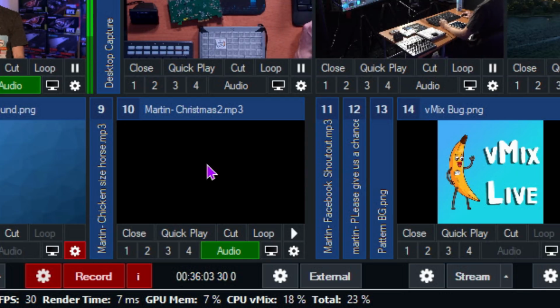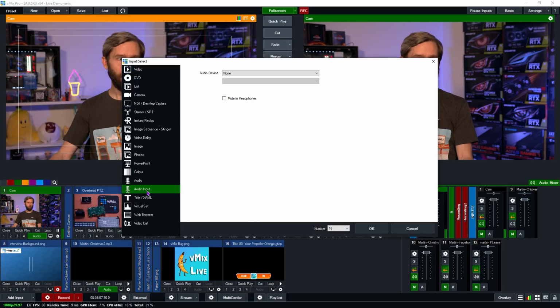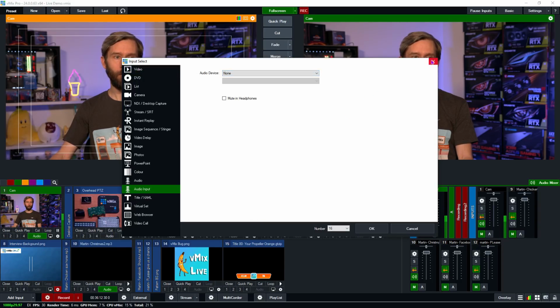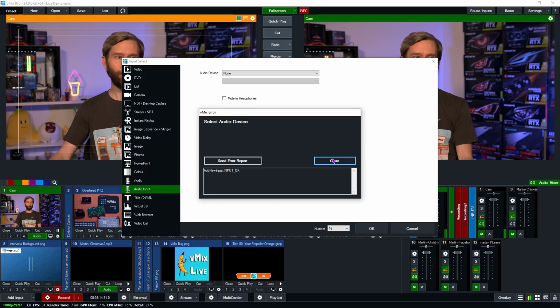That's how you can play an audio file through vMix. And again, if you wanted to add an audio input, you go to the audio input section, and then you can add different audio that's available to you in your production.